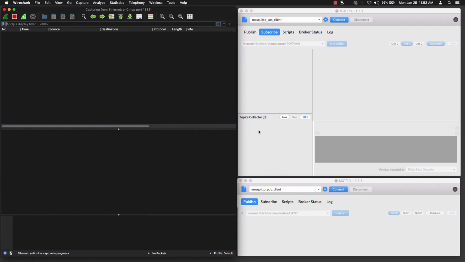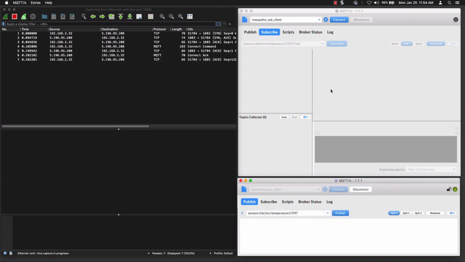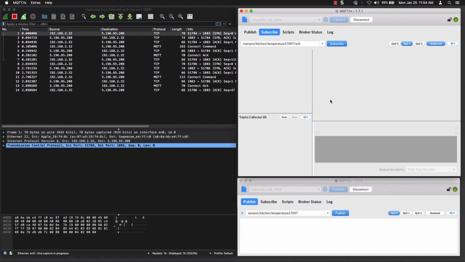The first thing we're going to do is simulate the normal situation where we have the publisher publishing messages to an application topic. The subscriber subscribes and receives those messages, and then we do something to basically kill this instance here and see the will message in action. So let's connect the publisher client to the broker. Let's connect the subscriber client to the broker.